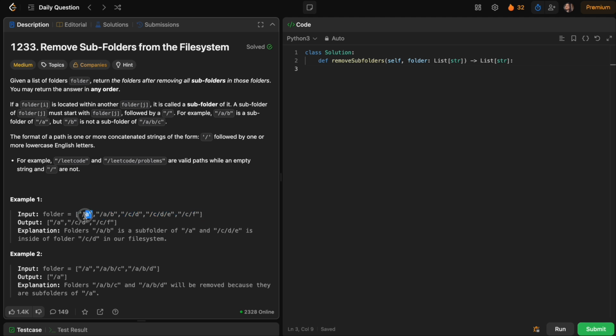the root directory. Okay, so if a folder[i] is located in another folder[j], let's assume this is the folder[i], and it is located within another folder[j], which means A. This B is located in A, right? So it's called a subfolder of it. Now B is a subfolder of A.